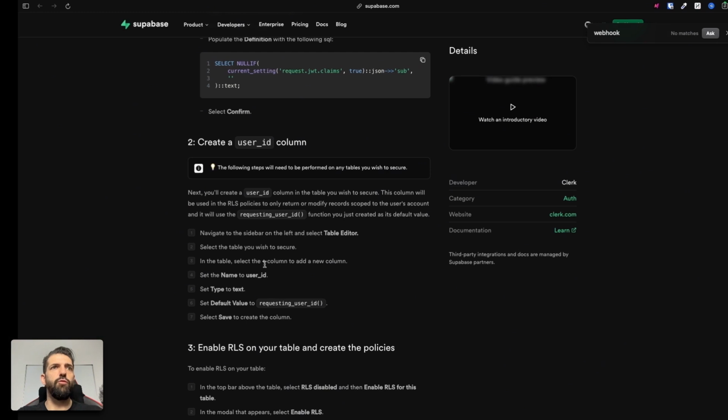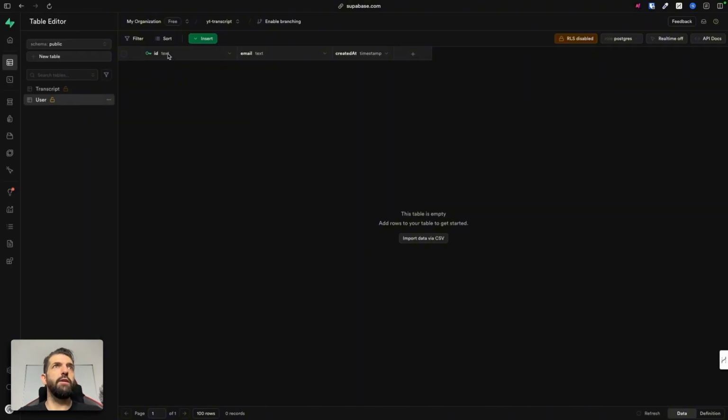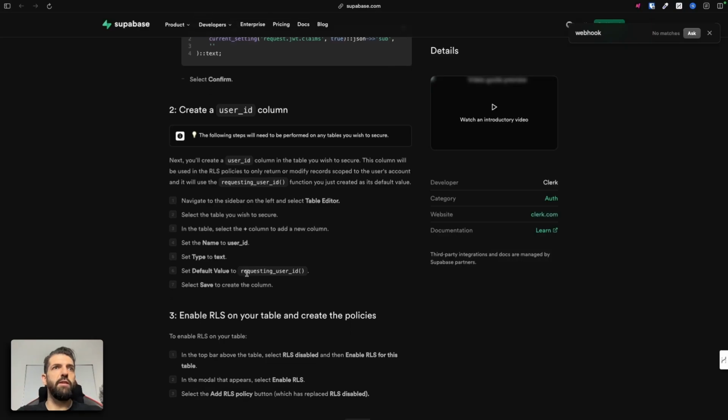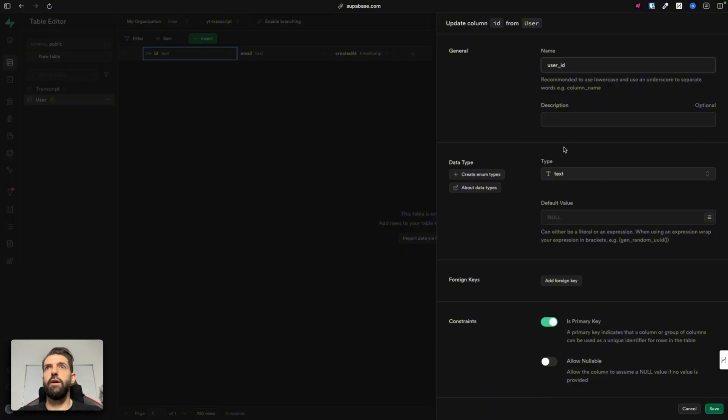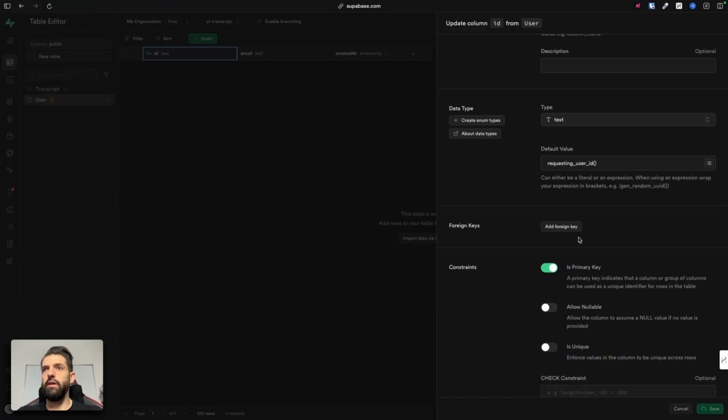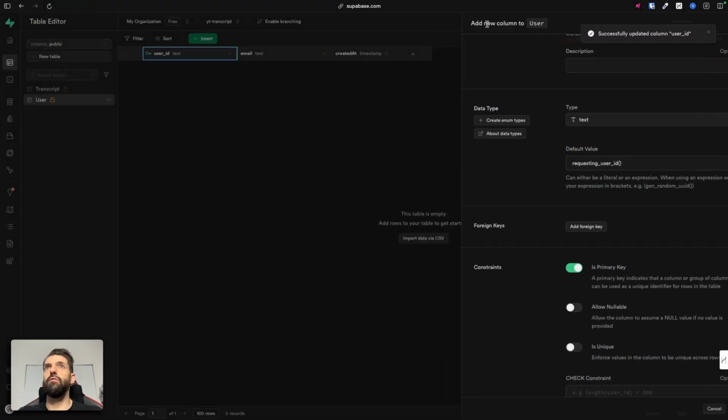Set the name to user ID. So we'll head over here and we'll edit column and we call it user ID. Set the type to text and set the default value to requesting user ID. So type text, default value requesting user ID. Select save to create the column. So we'll hit save, successfully updated.